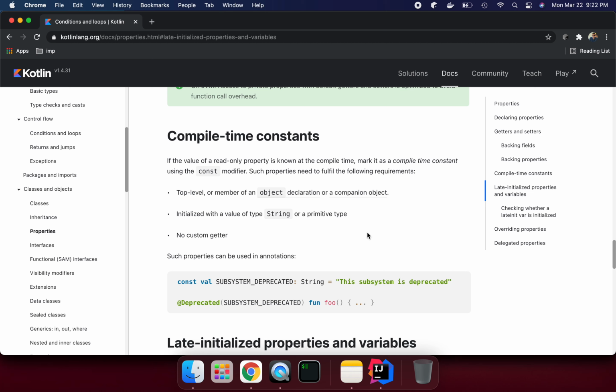In this lecture, we are going to discuss what is the constant in Kotlin. How can we use a constant and what is the benefit? Basically, if we declare some field as a constant, that means it is a compile time constant, like the compiler knows it at compile time. If the value of a read only property is known at compile time, mark it as a compile time constant using the const modifier.